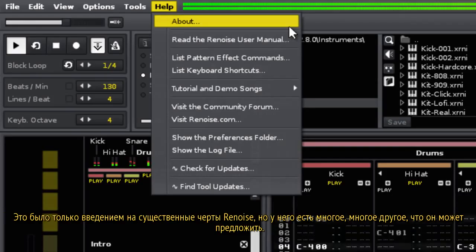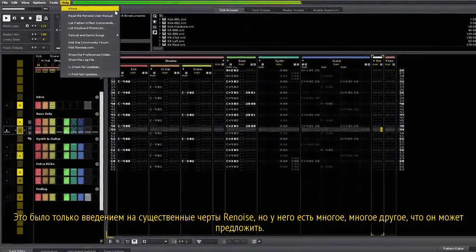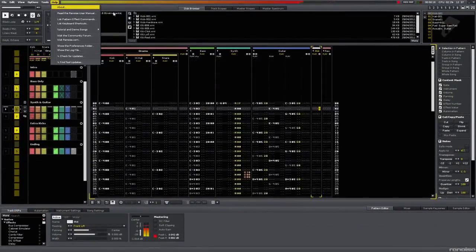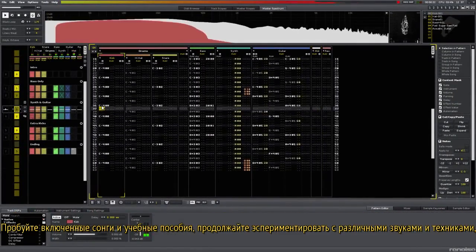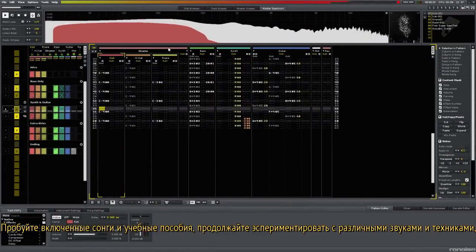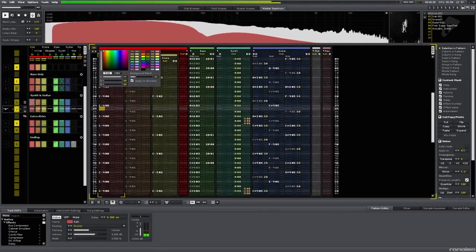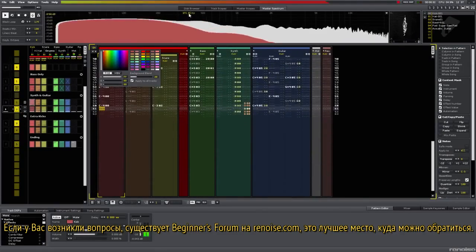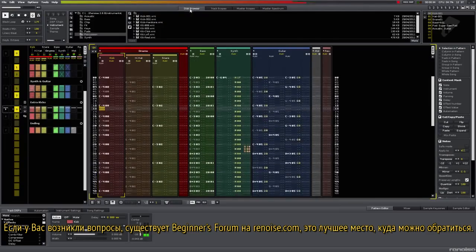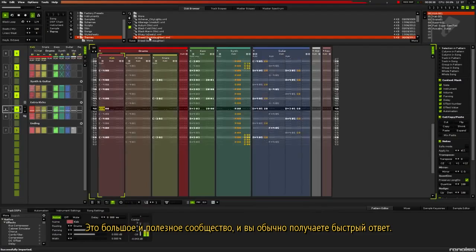This was just an introduction to the essential features of Renoise, but it has much more to offer. Try out the included songs and tutorials, keep playing around with the various sounds and techniques, and don't be afraid of making mistakes. If you have any questions, then the beginners forum on renoise.com is the best place to go. There is a large and helpful community, and you'll usually get a quick response.